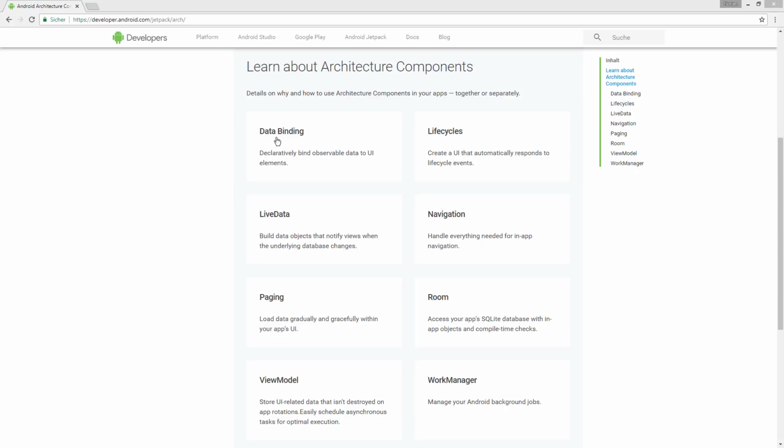We won't use data binding, navigation, paging, or Work Manager in this video, but some of them, like Work Manager, are still in the alpha version at the time of making this video anyways. But of course, I will make videos about the other components in the future as well, so stay tuned for that. So let's take a look at how our app will be structured.